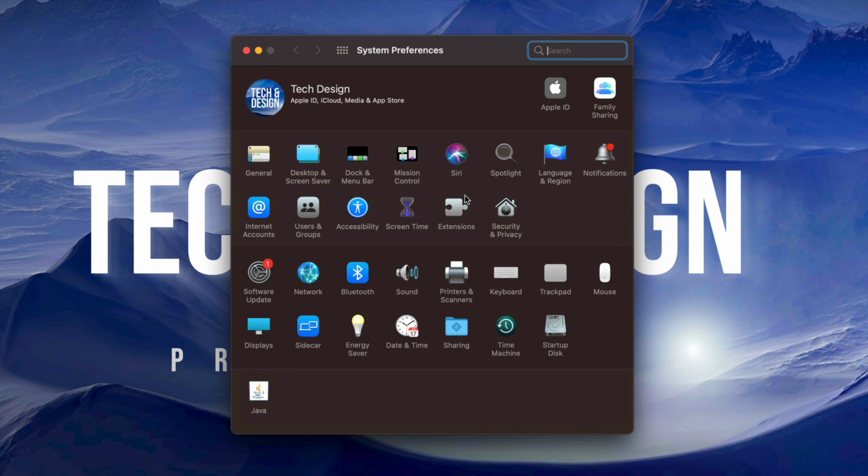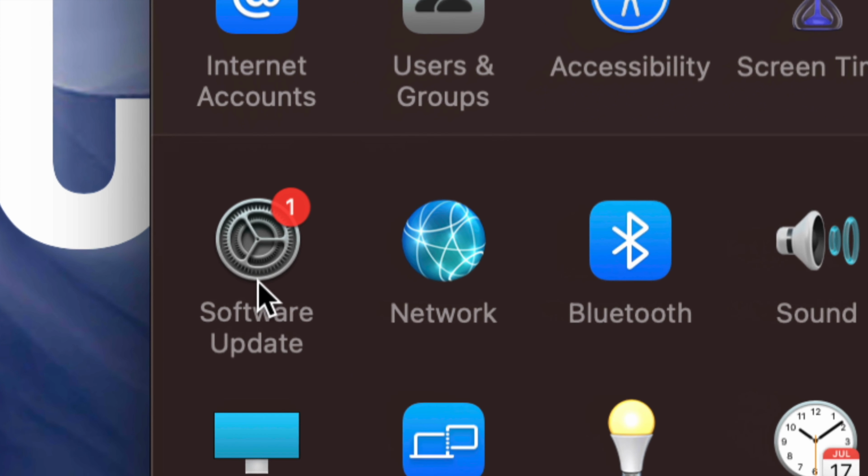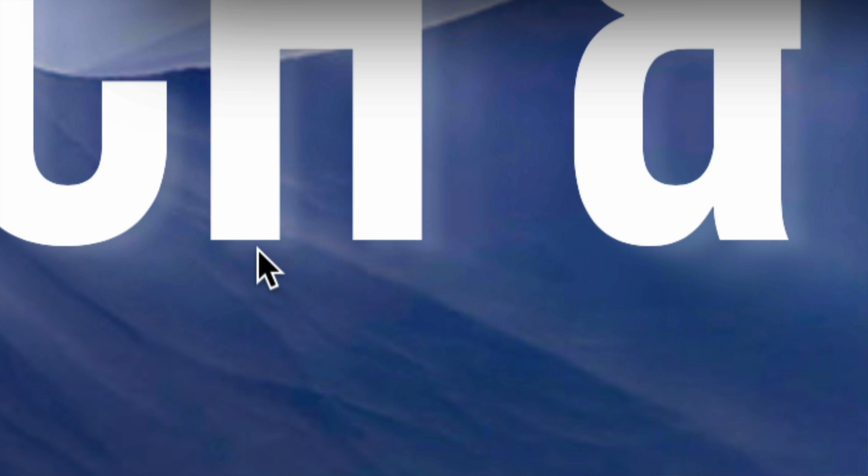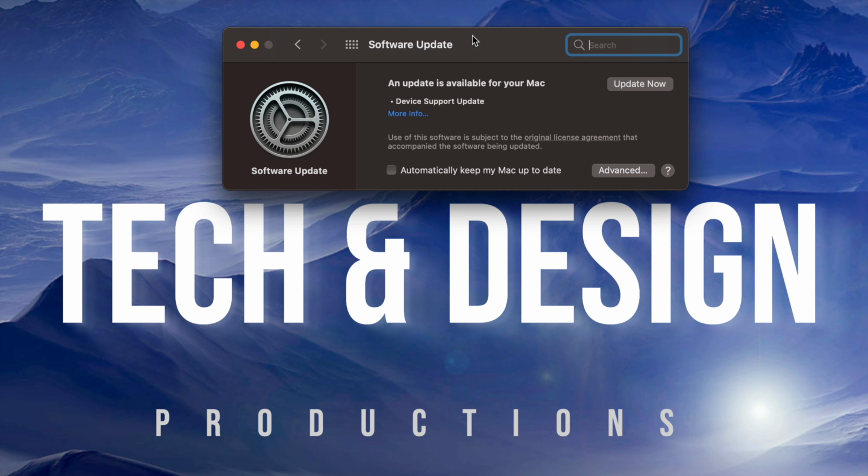Once you pull up System Preferences, you will notice on the left hand side, there will be something like this, software update. So just open it up. Once we click there, it should say checking, and here we go.